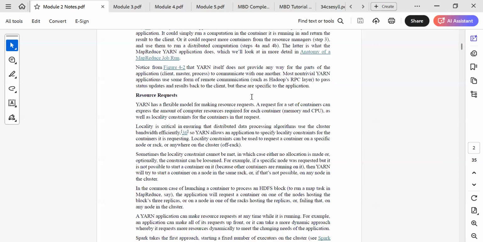Okay. So YARN has a flexible model for making resource requests. A request for a set of containers can express the amount of compute resource required for each container, memory and CPU, as well as locality constraints for the containers in that request. Locality is critical to ensuring that distributed data processing algorithms use the cluster bandwidth efficiently. So YARN allows an application to specify locality constraints for the containers it is requesting.